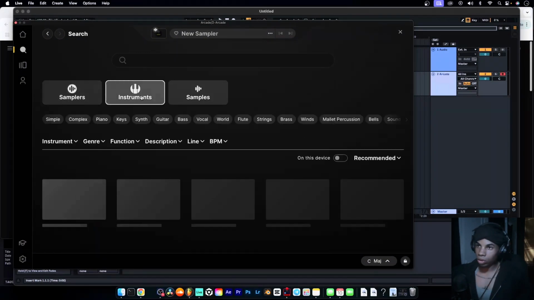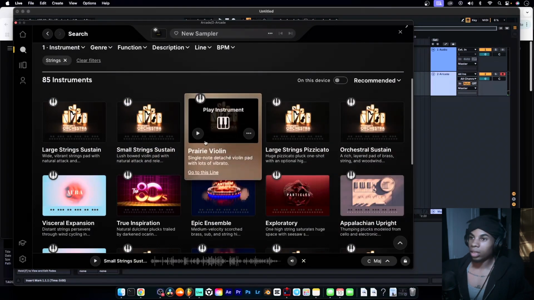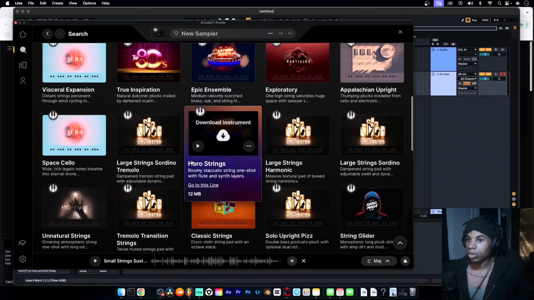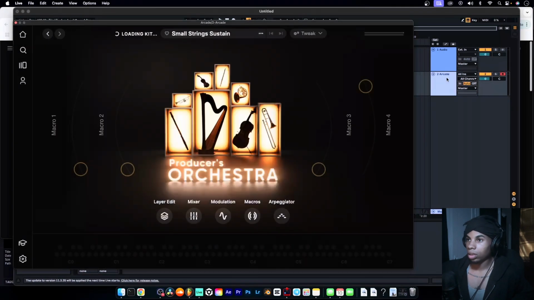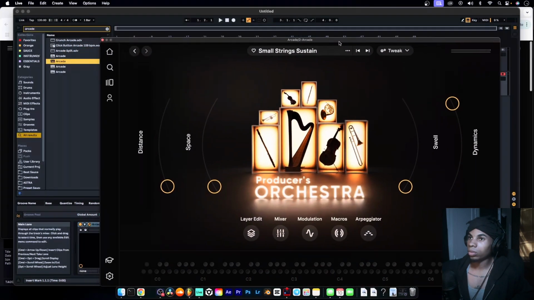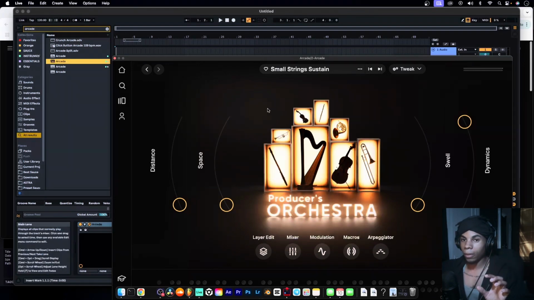I know those are strings. Let me see. It's a little harsh. To be honest, it really doesn't even matter what strings you get, as long as they're strings. So I'm gonna just get these right here, and what's gonna happen is we're gonna tweak them a little bit. Now it's not gonna sound exactly like the song. It's gonna be inspired by it, the melody, with a little tweak.